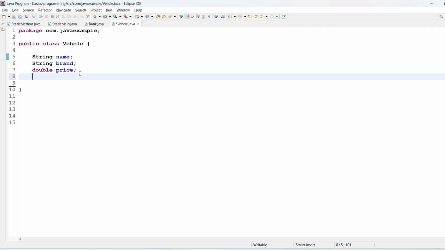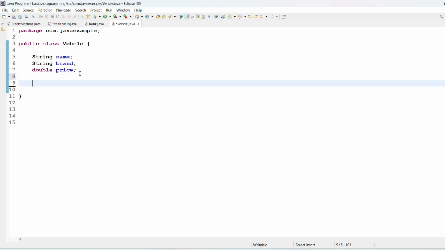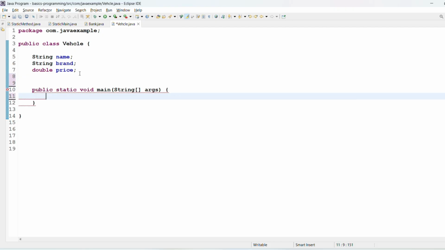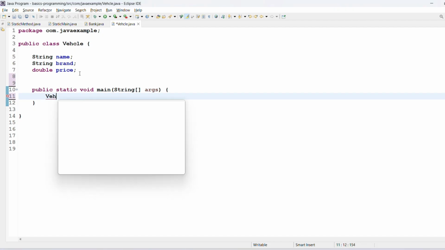So let's create the main method and create our object. If you know about the object, p is equal to new Vehicle.